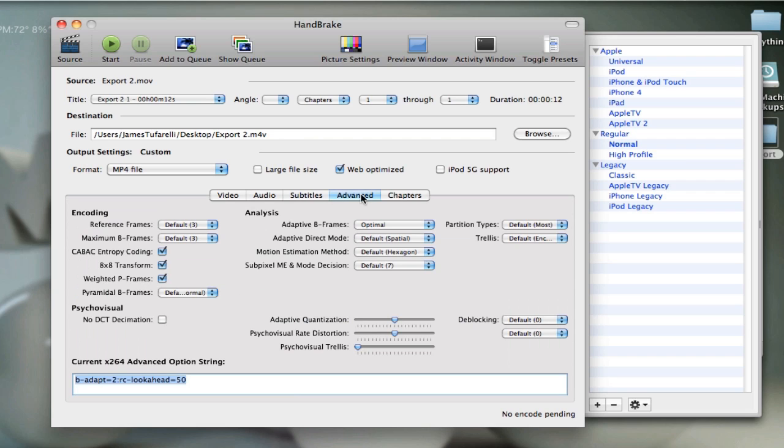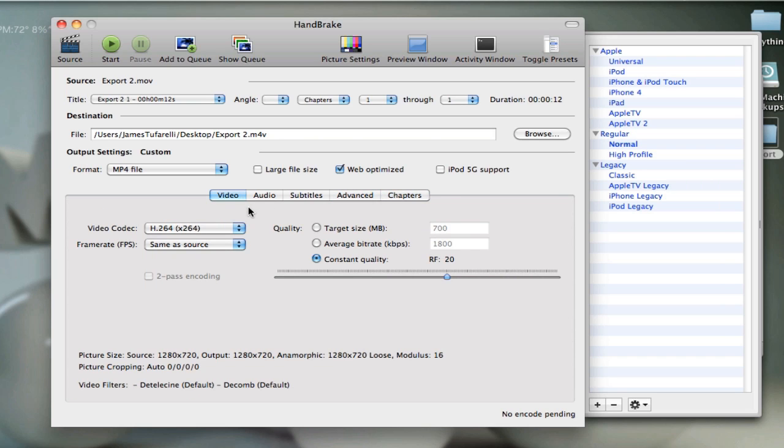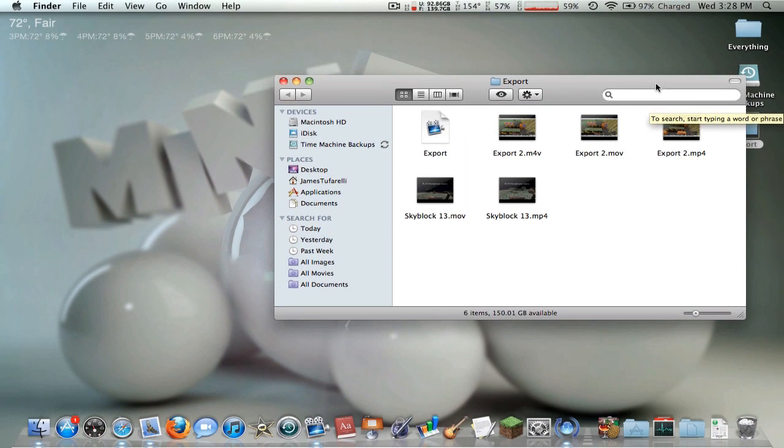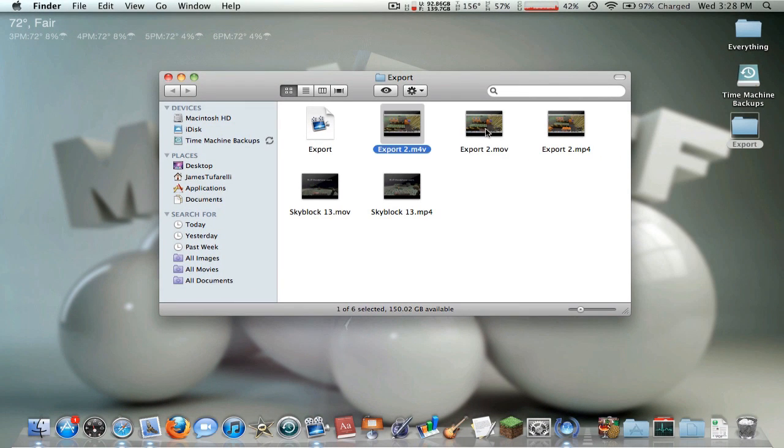Subtitles, no. Advanced, I don't really mess with any of this because it's kind of confusing and it doesn't really change that much. So then click start, and that's it. The output is default to your desktop, so if you want to change that, you can change it from here. So I'm going to show you the outputs of our little experiment and what we got.